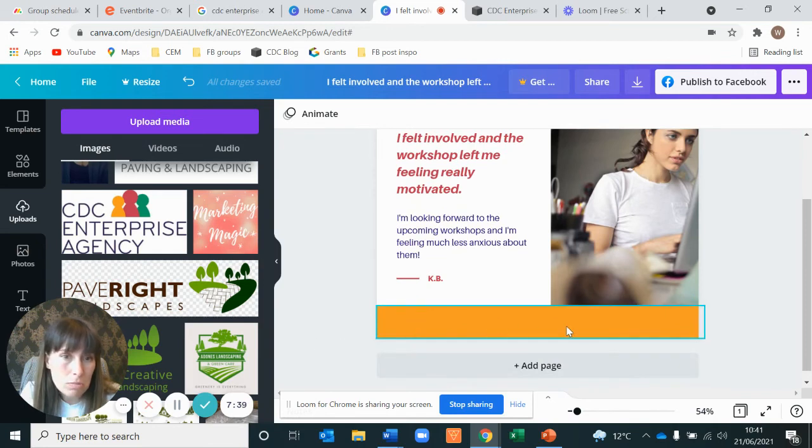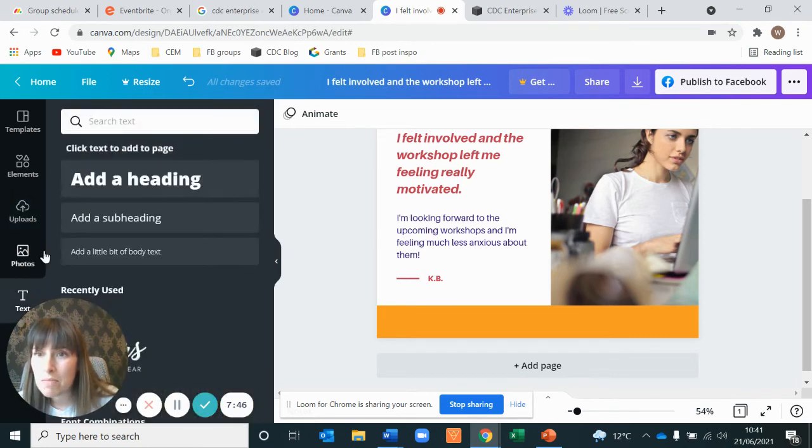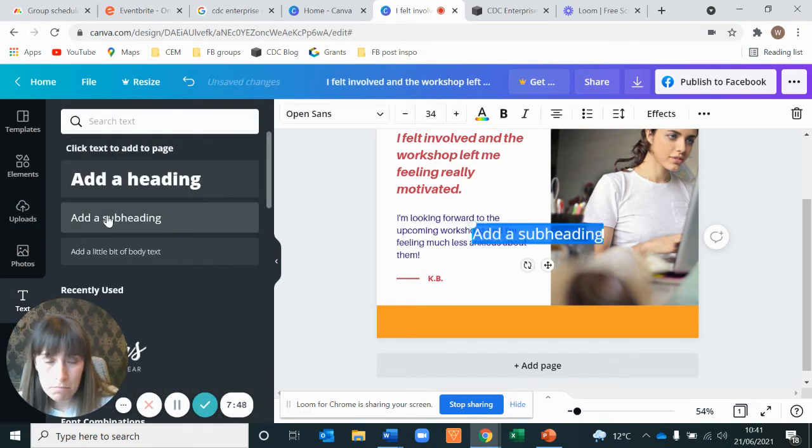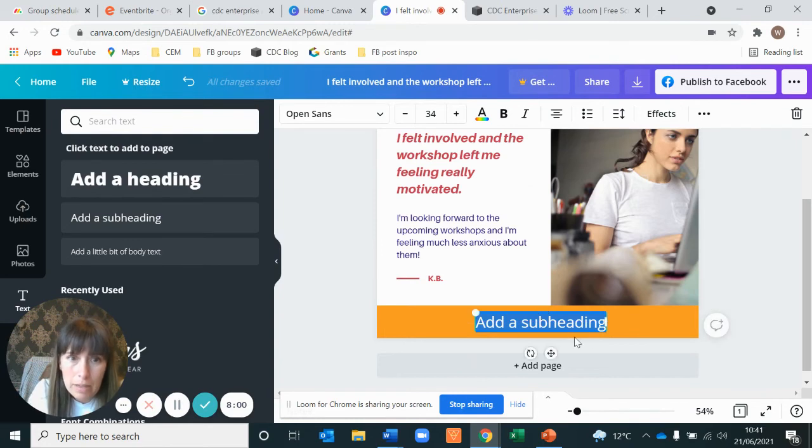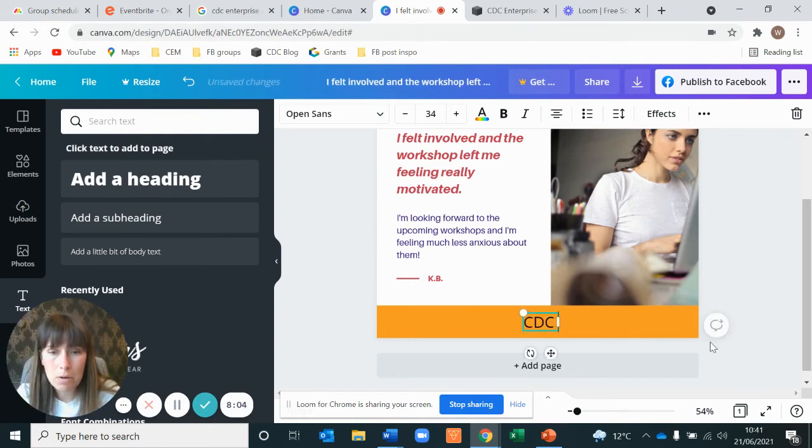Now I would like some text in this box here. So what I'm going to do is over to the left here, I'm going to select text, and I'm going to add a subheading. That's just the size, and you can change the size once you've finished. So I'm going to move it down here. And again, see the guides. So now I know vertically I'm in the middle, and horizontally I'm in the middle. Now I'm just going to overtype within that box.